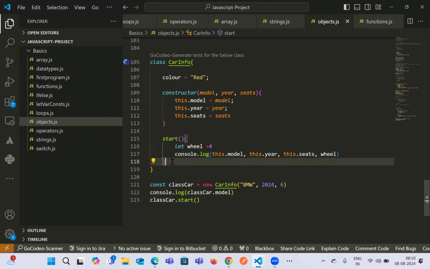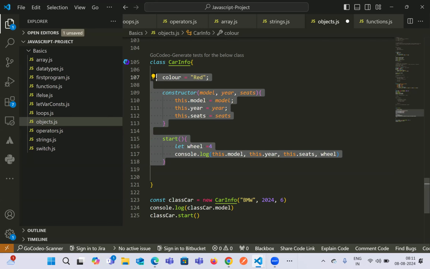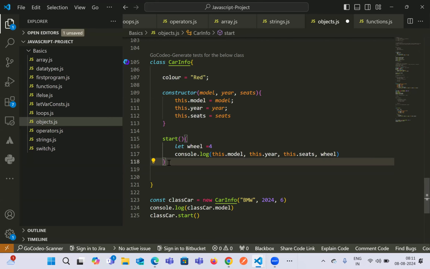Now, another thing is that this is basically non-static. There is also a concept of static in classes in JavaScript. This is non-static, and we know that whenever we create either a method or variable without static, it will be part of the class instance. Whenever a variable and a method is part of the class, we have to call it, or get its value, by utilizing the object of the class.